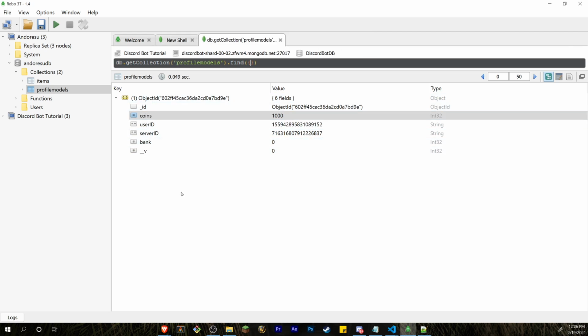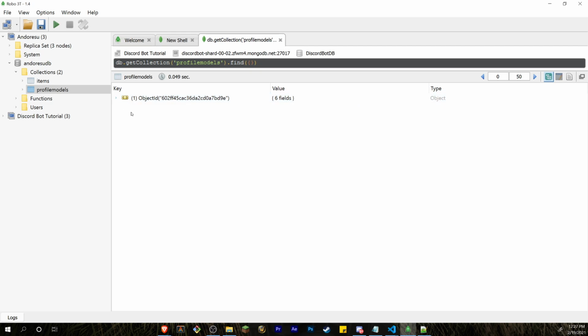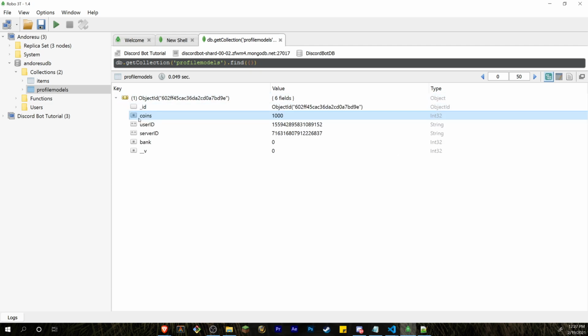So there it is. Our member is now in here. Now, we also want to do this in our message event. So once they type a message, we are going to check that a profile for them is already created. If a profile is not created, then create a profile so we don't have any errors with our commands.